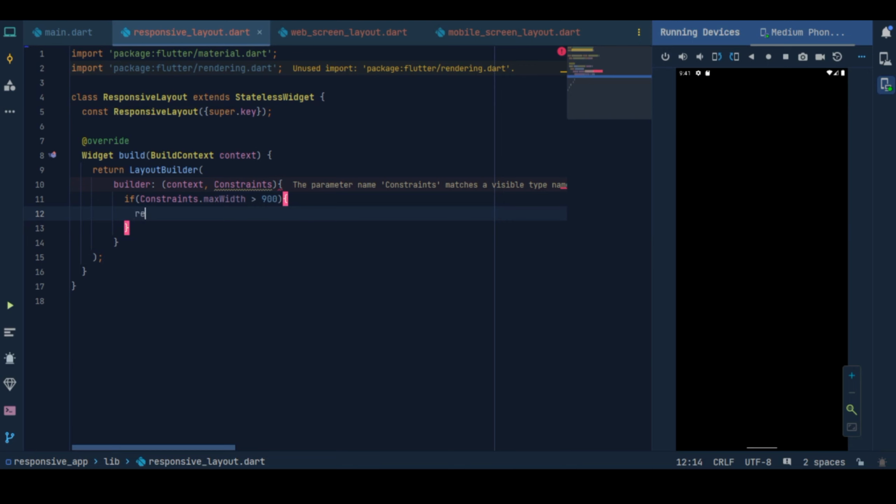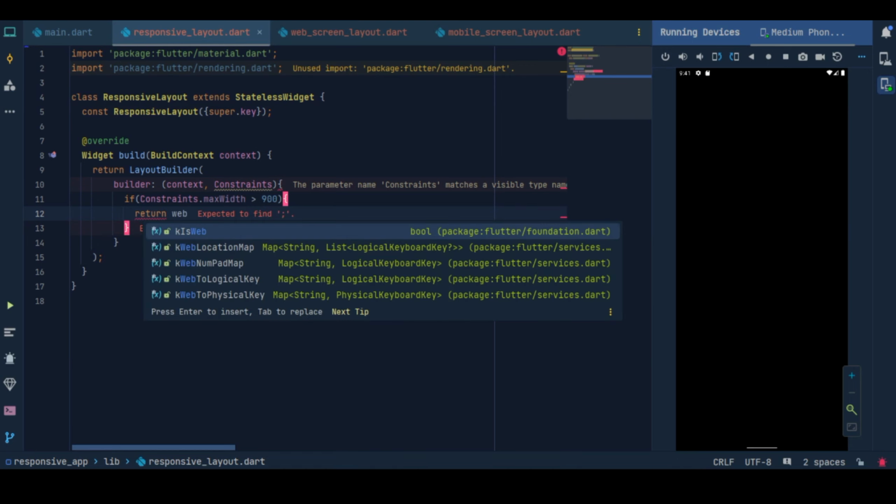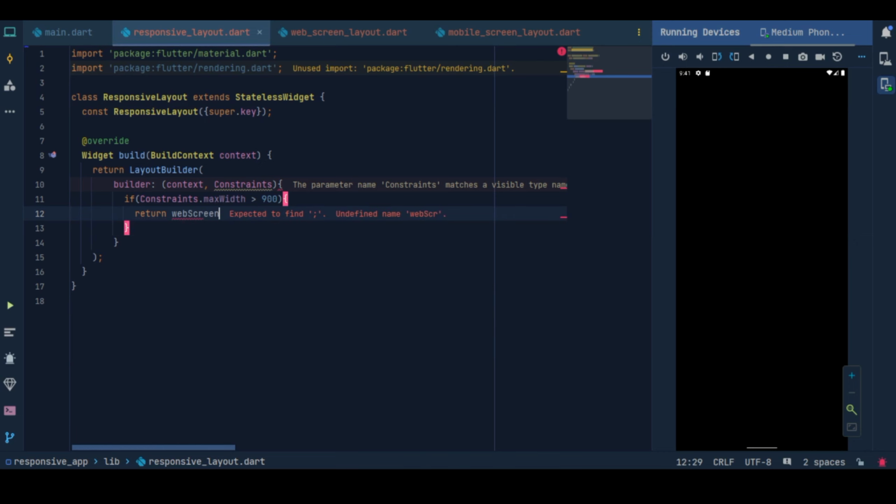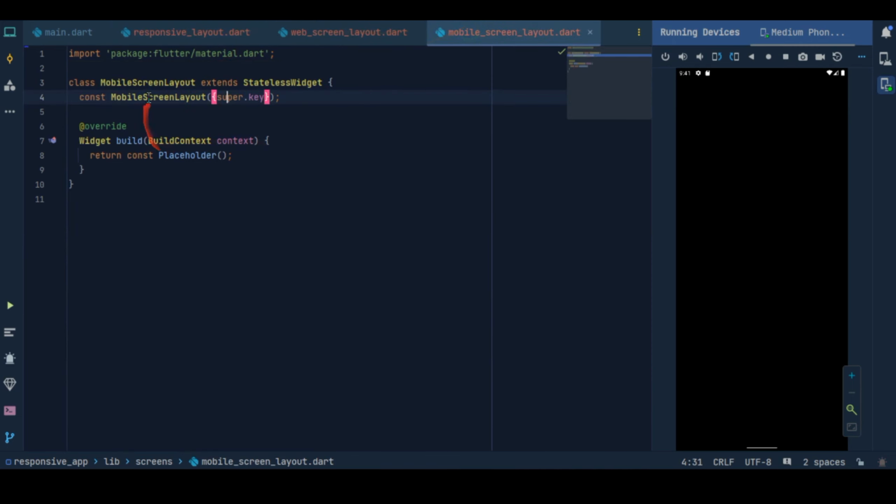WebScreenLayout, which we have already made in the web_screen_layout.dart file. So we have to make a widget for web screen layout, and in my else condition I have to return a MobileScreenLayout.